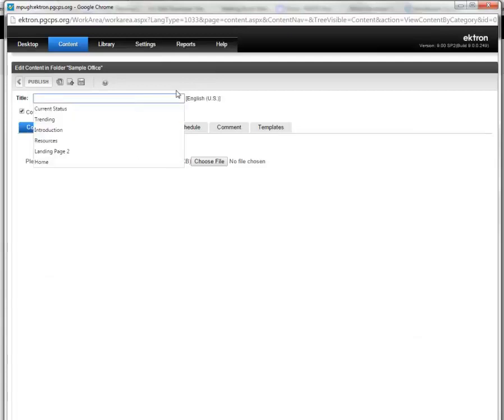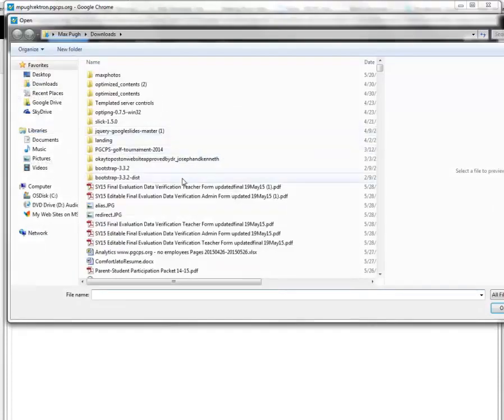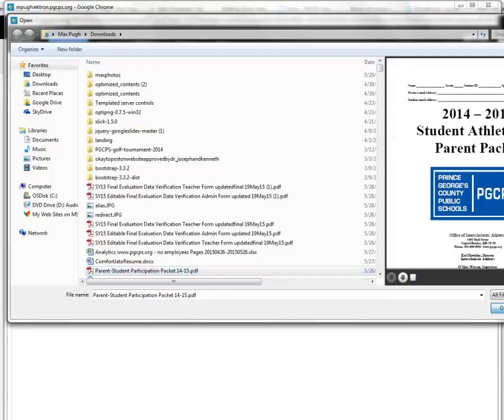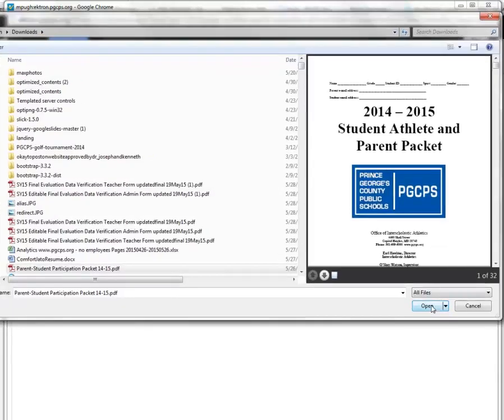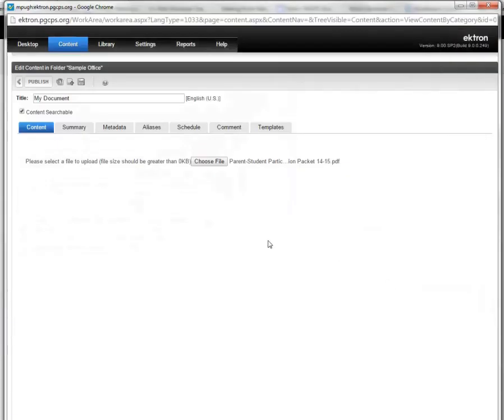Now we type a title of the document. This title becomes the name of the link and or the name of the link on a menu. You're going to choose a file, and I'll just choose something that's here and click OK. Once you've chosen that file, you're going to click Open on the dialog box there, and you should see the name of the file right here.